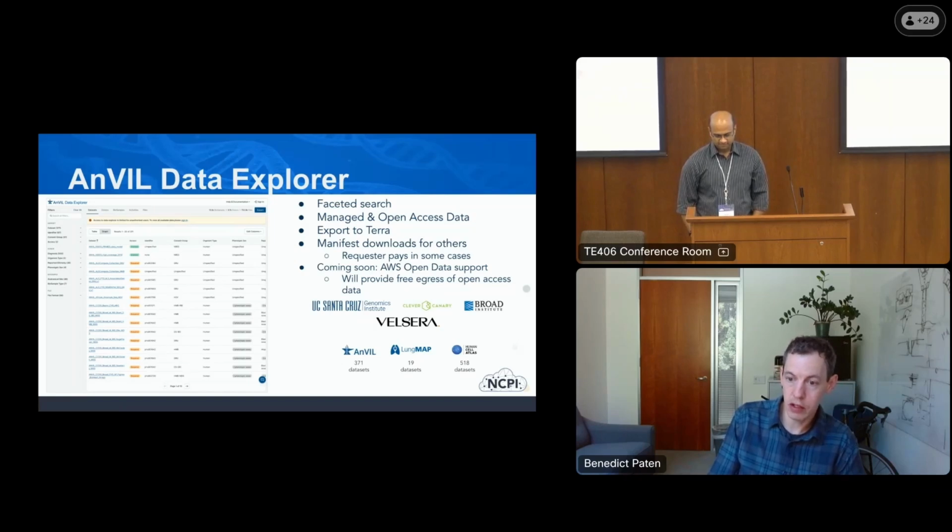And coming soon, this was just very recently agreed, we will also have all of the open access data, more than a petabyte of data, provided through the Amazon Web Services Open Data program. Essentially, it will be free to egress that data from AnVIL to any compute cloud you want, which is super exciting. It's worth saying that the AnVIL Data Explorer is one instance of what we call the UCSC Data Explorer, which is powering both AnVIL, but also the LungMap project and the Human Cell Atlas. So, a common interface, different facets, different metadata, but a common interface across those high-impact projects. The next slide.